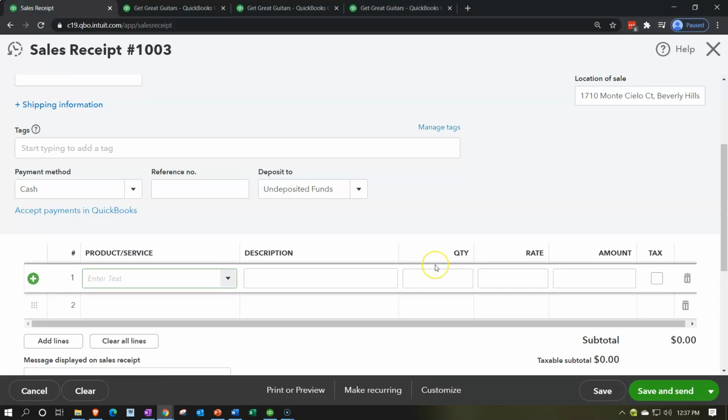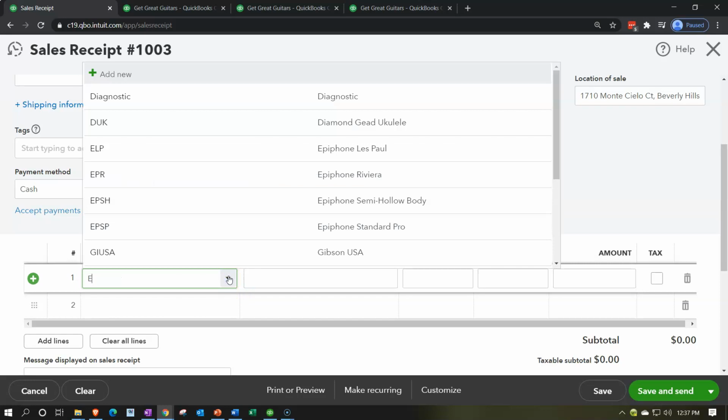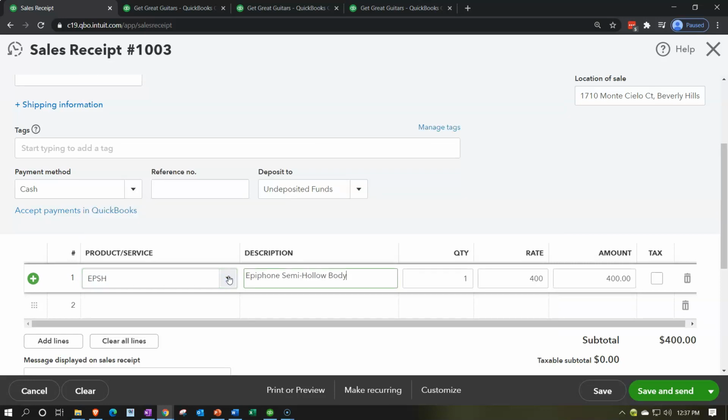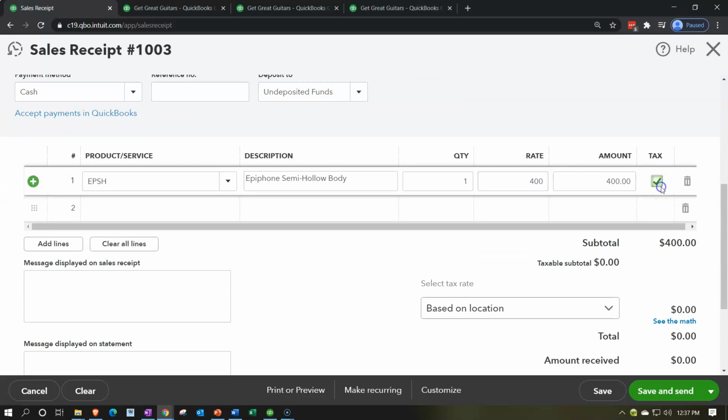Then we'll go down to the product. We're going to sell an Epiphone semi-hollow body. So if I hit the drop down, the code for that is EPSH, Epiphone semi-hollow body. There's the description populating for us. And so it's going to be, we had one of those, $400. Sales tax, I should be automatically applying, but I'm going to check it off here. We want the sales tax to be applied.